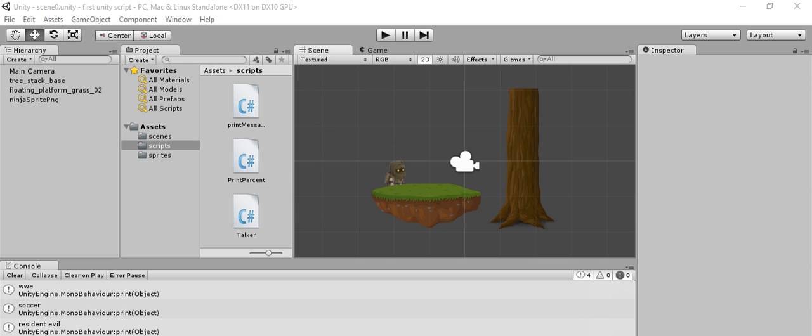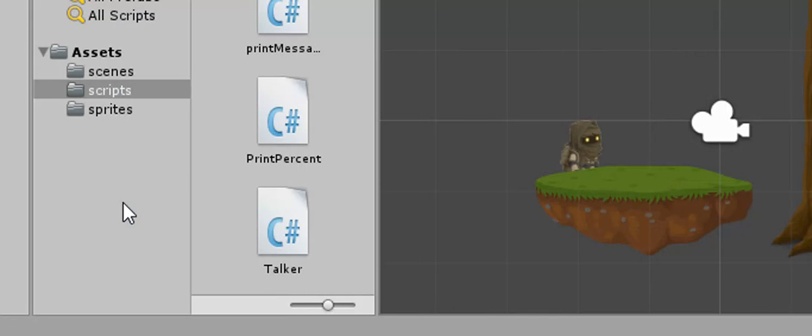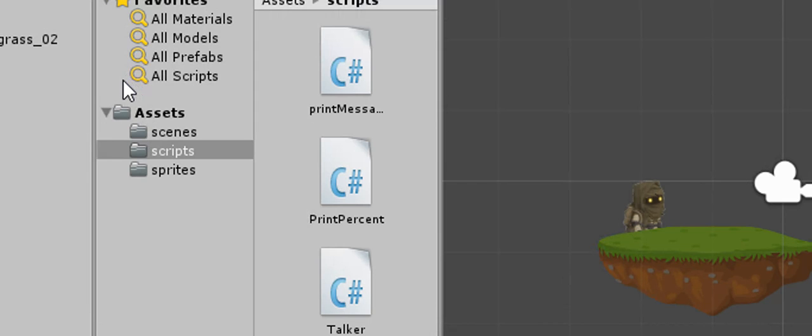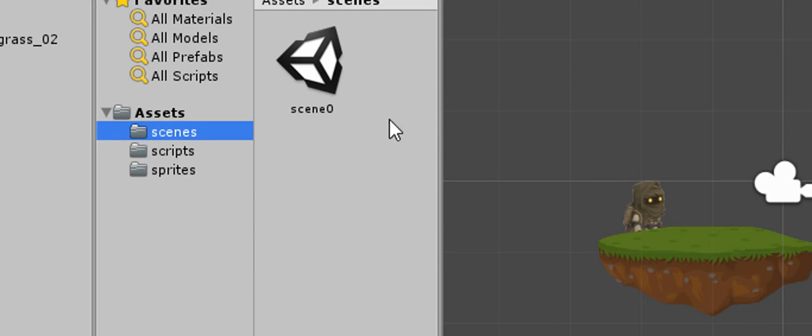Basically we created three folders in Unity 3D, called scenes, scripts and sprites. Sprites are the animated objects that interact with each other in our game. Scripts are the C# scripts, like you can see on screen: print message, print percent or talker. These are basically C# classes, and I added these classes in Visual Studio. And the scenes, this is basically the scene which runs on screen.